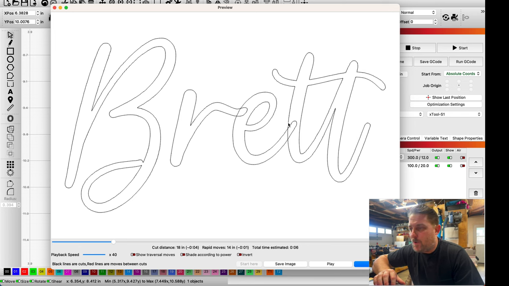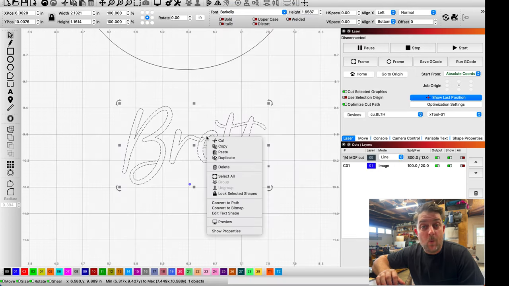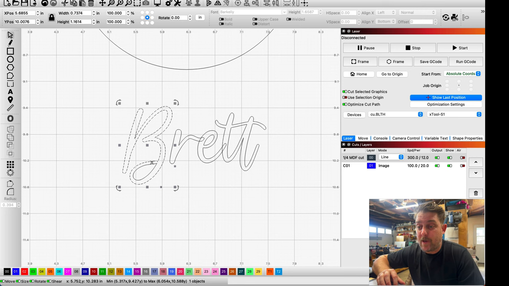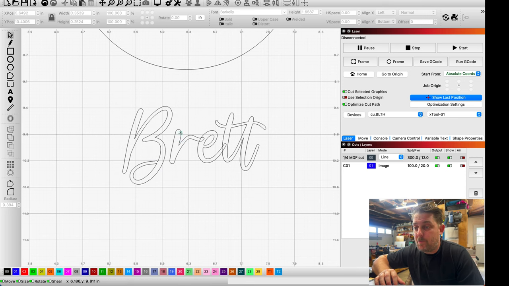And the E would be overlapping into the T, which would create a space there. We don't want that. So we're gonna right click on the text. We're gonna click convert to path. This is gonna separate every single line and every single part of this text.